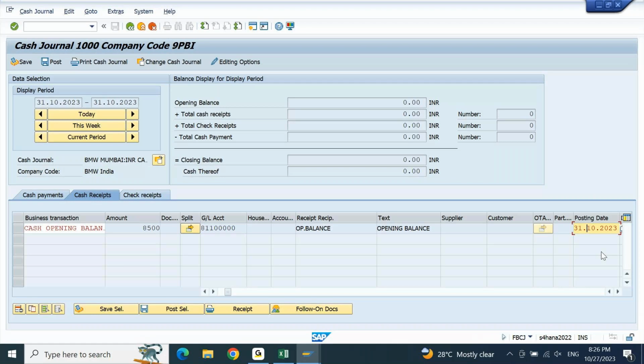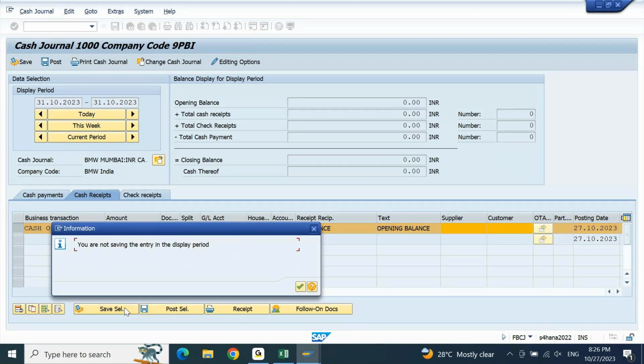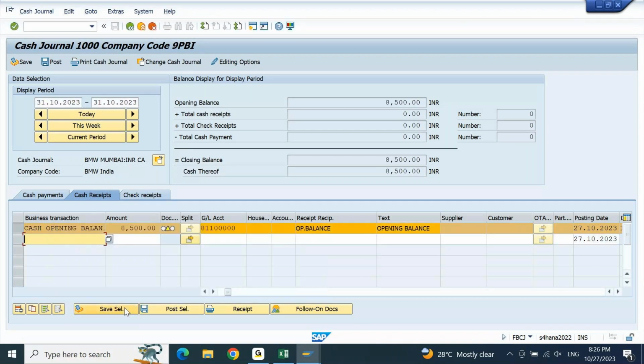So what I need to do, I need to make sure I will change this. For time being, I am changing this to current date because when you're performing this activity, you will be performing this activity after 31st October only because you will be receiving the trial balance after first week of November. I'll press enter. After you press enter, make sure you select the transaction, click on save first. Click on save, enter. Now it has updated the balance as 8,500.